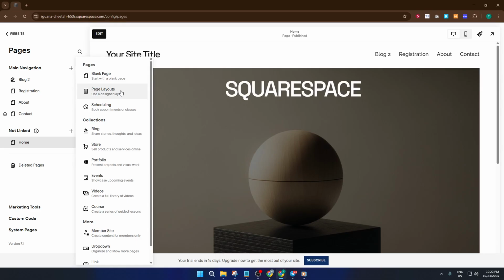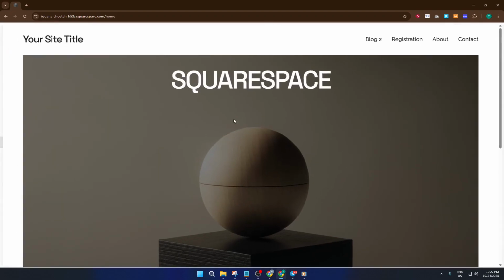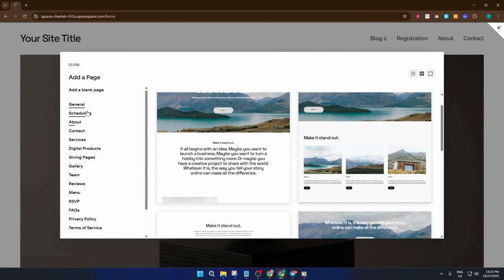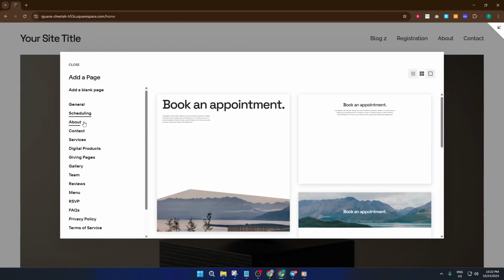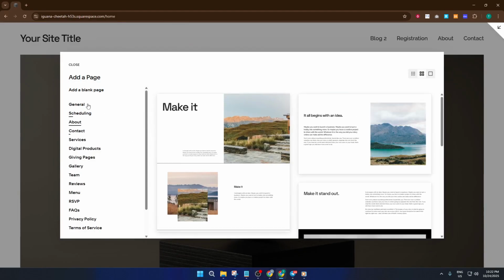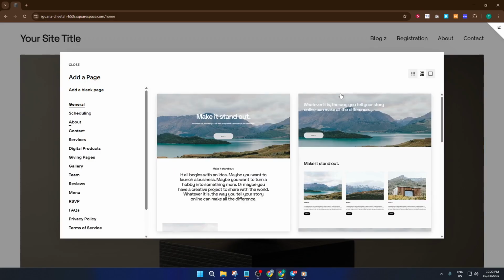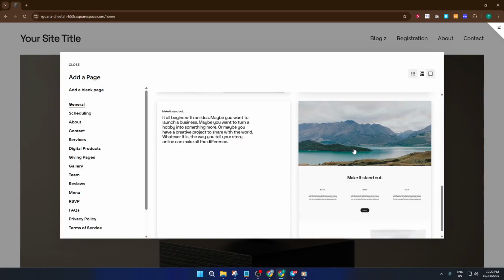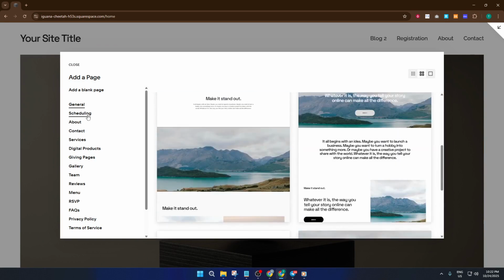You'll notice there are several layout categories here. You might see options like General, Scheduling, About, and more. If you're not sure which template fits your needs, try clicking through a few categories. For example, the About section has layouts perfect for sharing your story or team info, while Scheduling is ideal if you want people to book appointments or reserve spots.